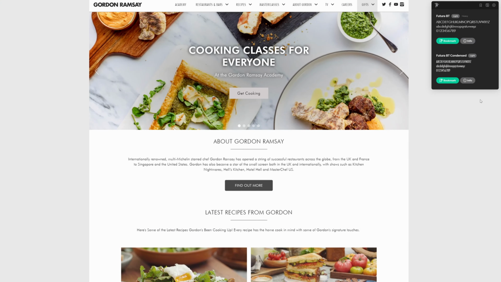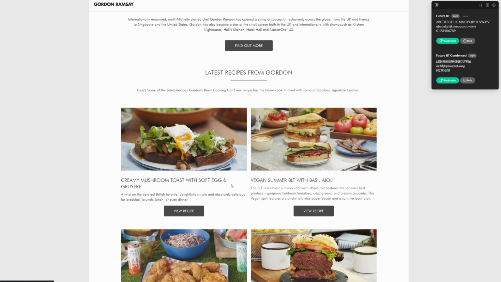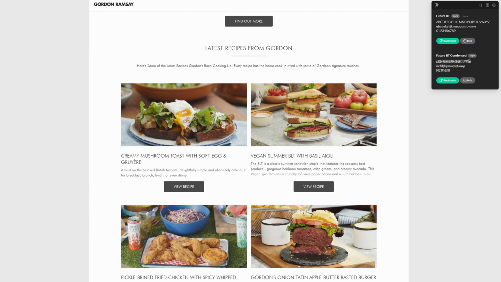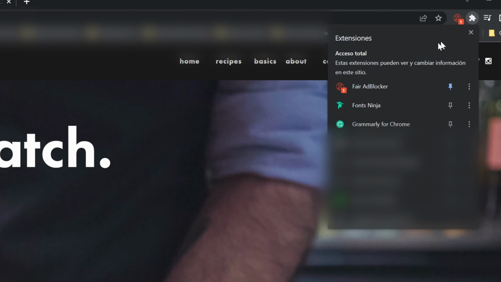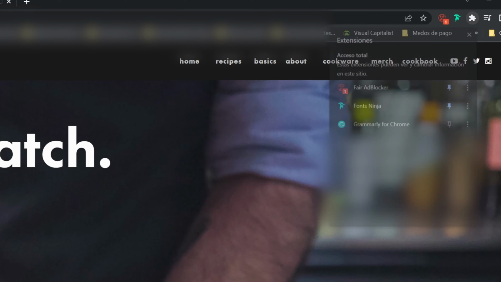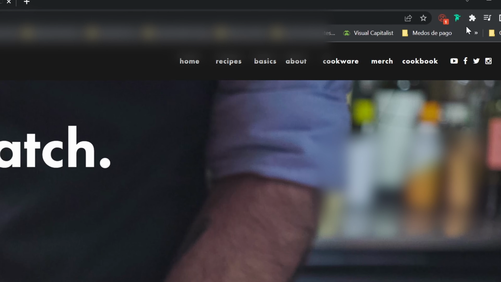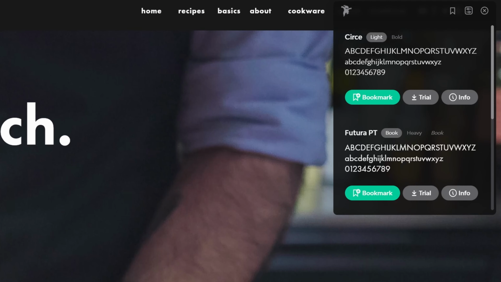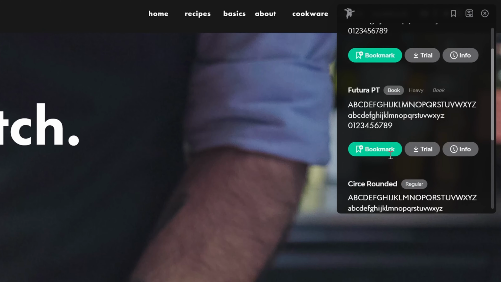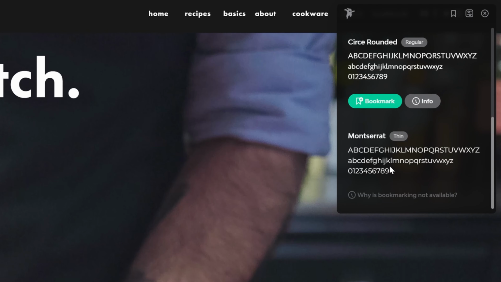So I found these two websites that are using the fonts that I like, and I would like to use them on my project. Once we have installed the plugin, we will see it here under extensions. You click on here and you pin it there. Then we just click it and voila. Click on the icon and it will automatically tell you what fonts have been used on this website. As you can see, they are using 1, 2, 3, 4. They are using 4 different fonts.